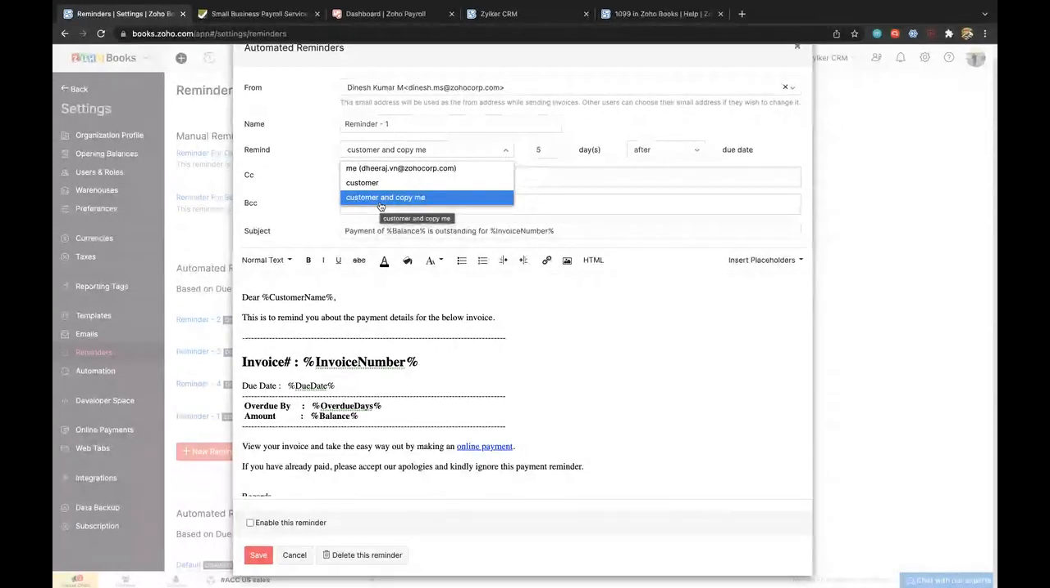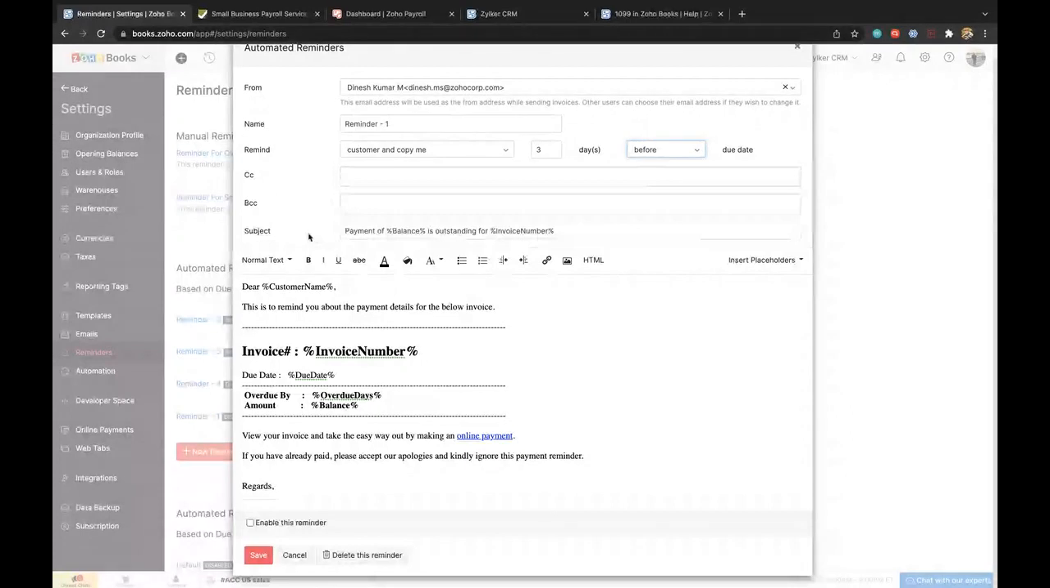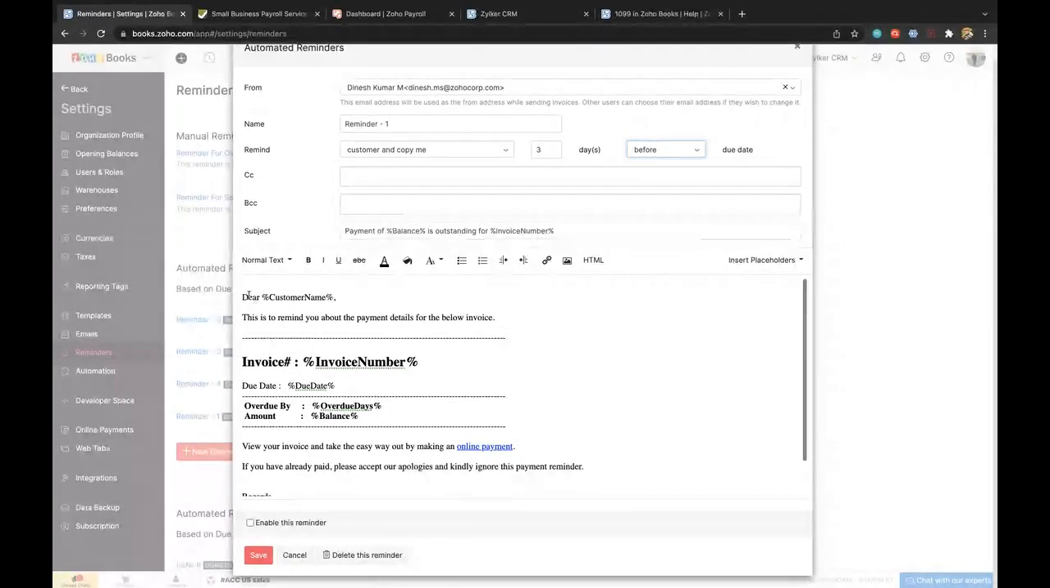So those are the three different ways in which you can set up a reminder, and you decide the criteria in which the reminder gets sent out. So let's say you want the first one to go 3 days before the due date of the invoice. And the content, of course, is customizable. So you decide what gets sent out. There are placeholders that you can place, which means the value gets fetched from the invoice dynamically. So it's dynamic fields basically.